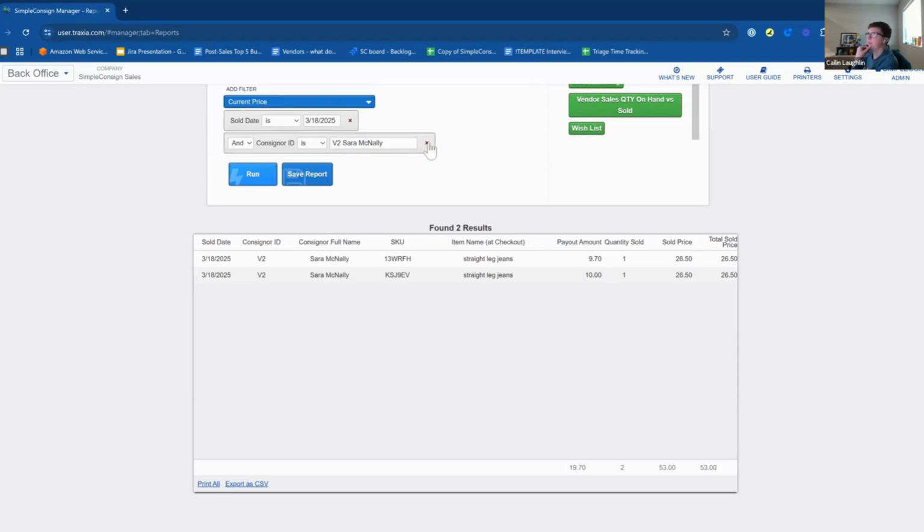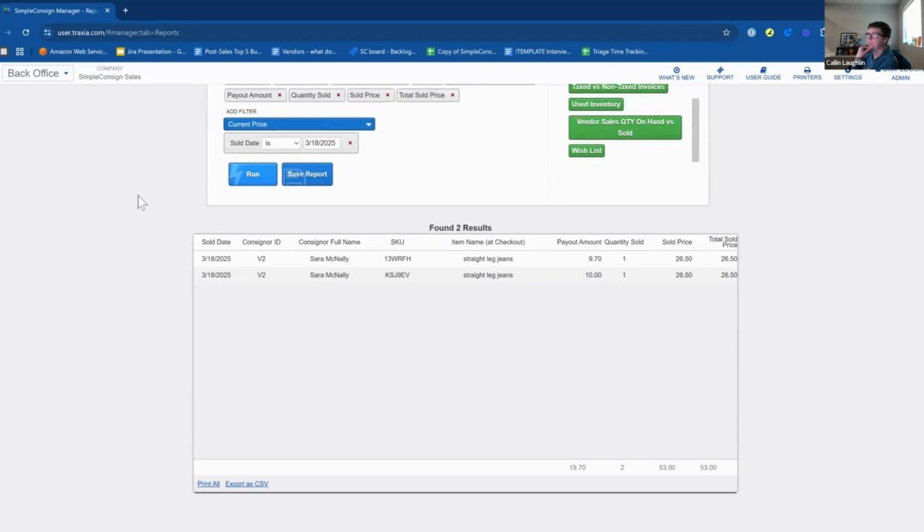And if you wanted it for everyone, you can just get rid of that filter and then run it again. In this case, the results are the same, but maybe if we picked a different date, what did we do yesterday? Was Monday maybe a busier sales day? Nope. But that would allow you to get your full list of consignors and their inventory that sold that day. You're welcome.